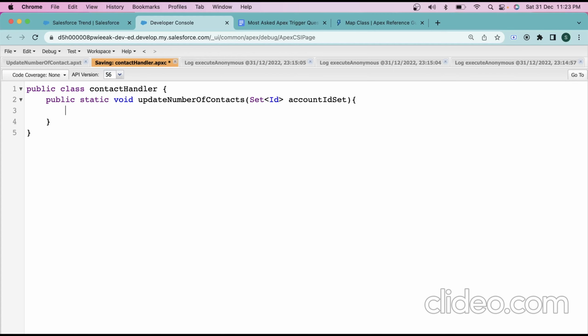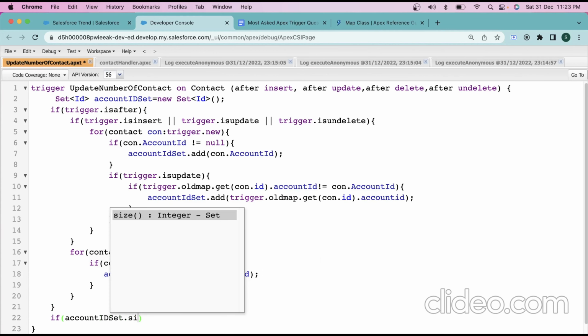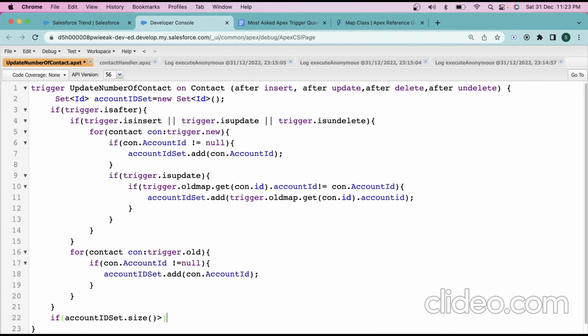Try to open. Let's try to save it. Now we are having one method. We just need to now call it from the Apex trigger. Before that, we need to check if account id set dot size is greater than 0, then only call this.